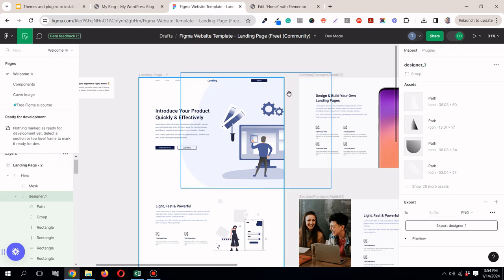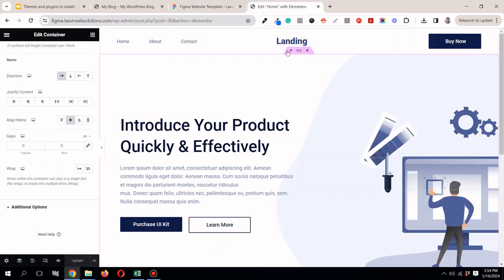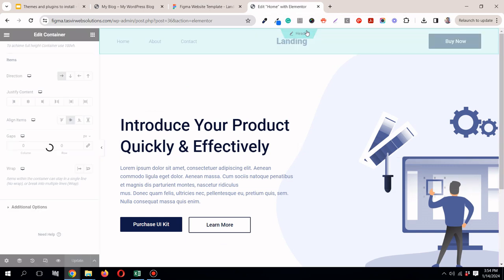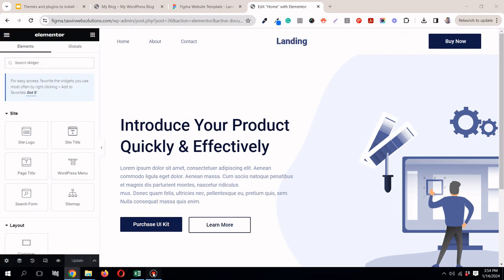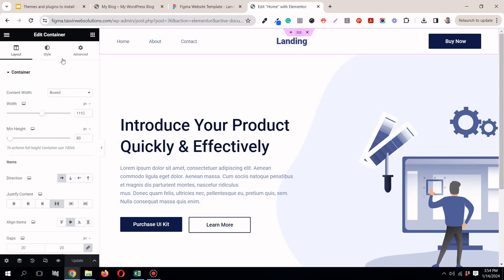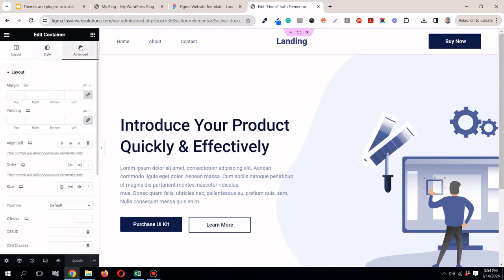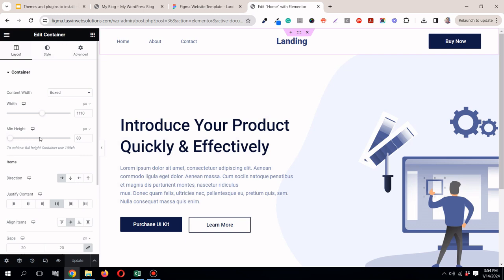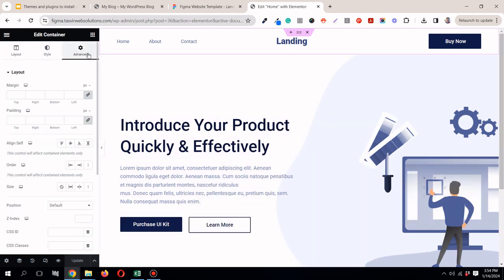Now we need to make sure that this header overlaps this first section. To do that, just click on the header, this is the header section. Click on this, click on advanced. Remember we set a minimum height of 80 pixels to the header.